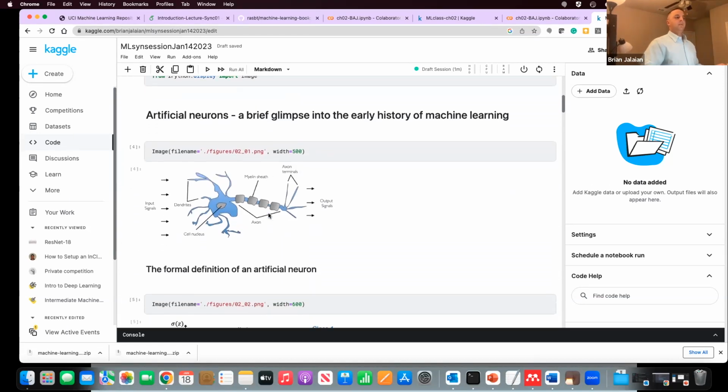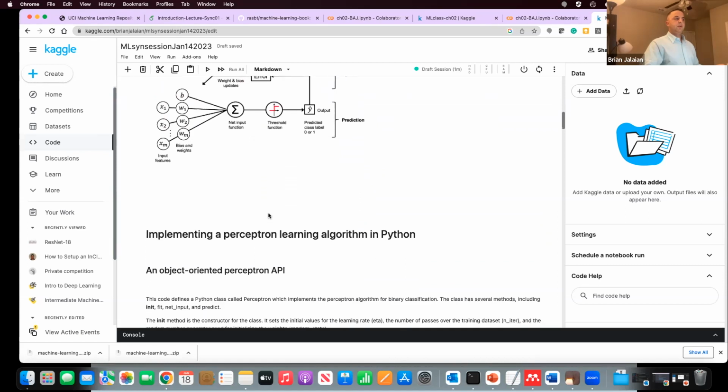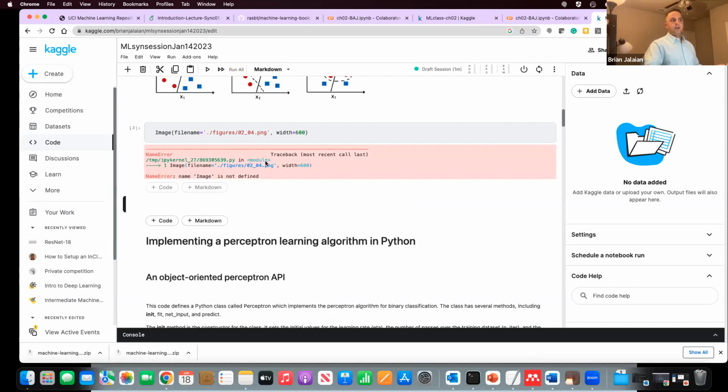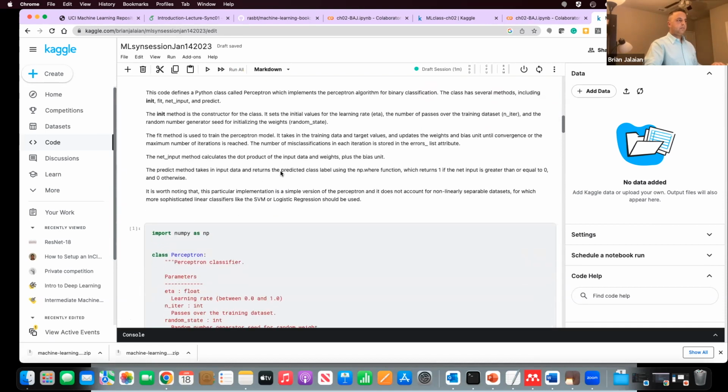So for example, we go back again to Perceptron, and as I explained earlier, don't run these commands. You're not going to get these photos because these are stored locally on your machine. So you get an error, because the file named figures 4 does not exist here in the cloud. You only uploaded the Python notebook there.